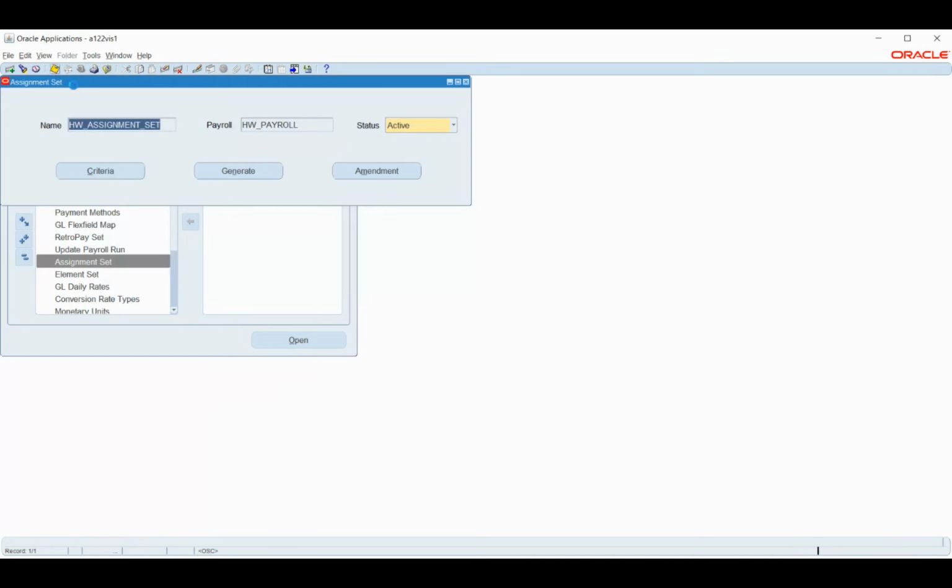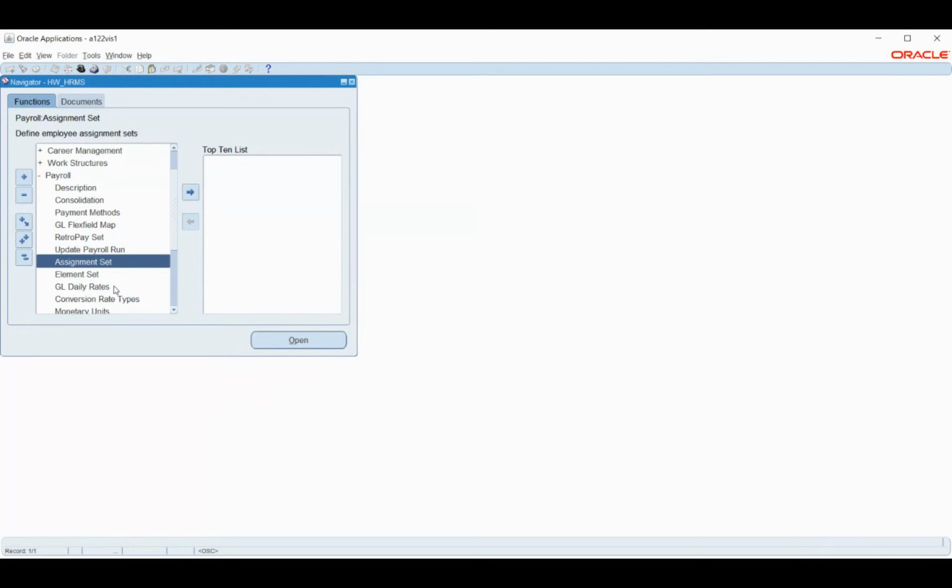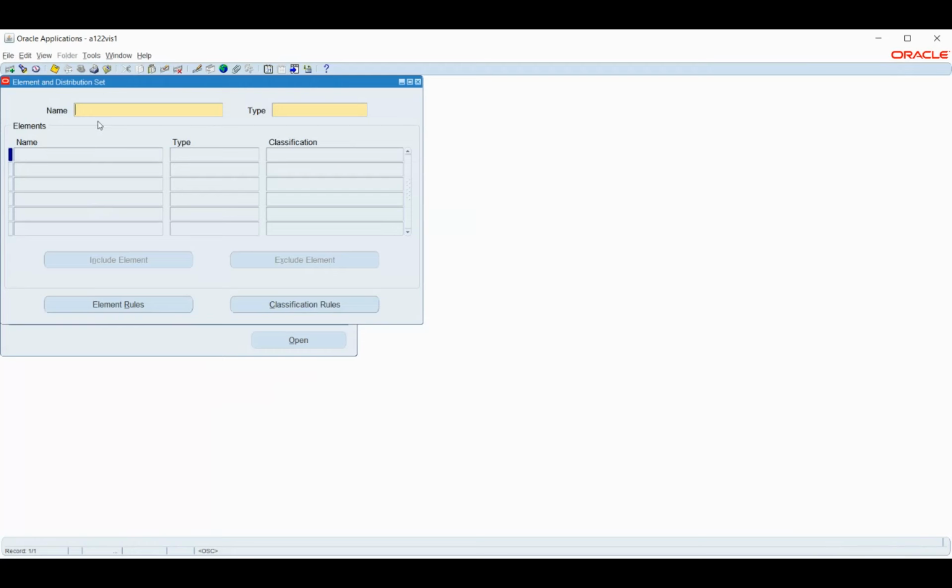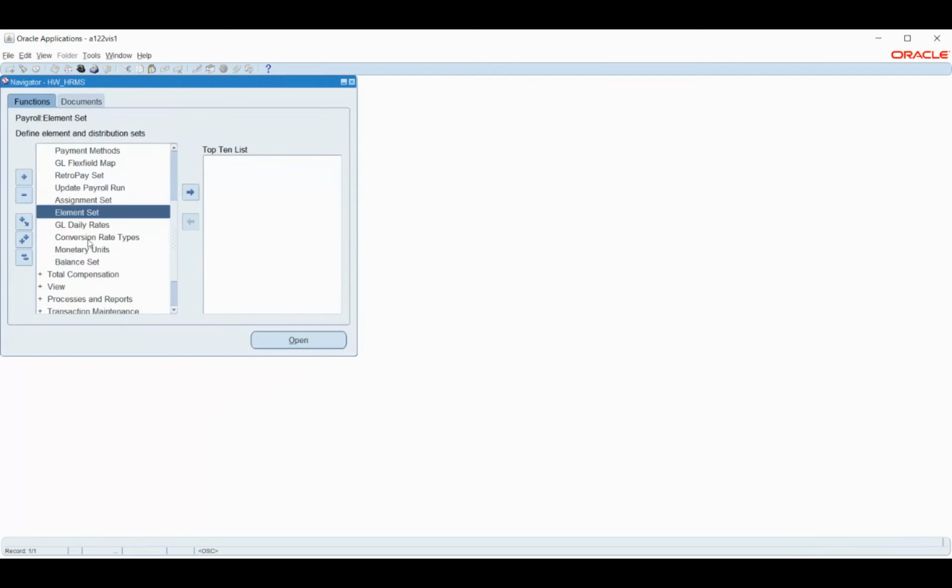Yeah. So we have created the assignment set. The next option that we will create is the element. Before that, let me create the element.